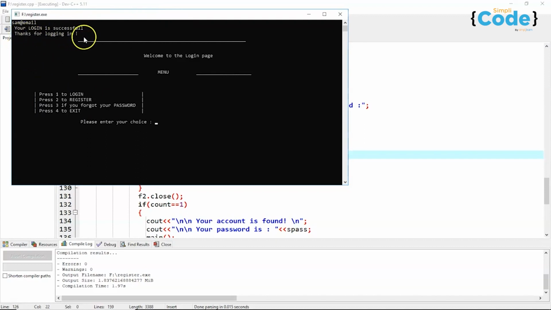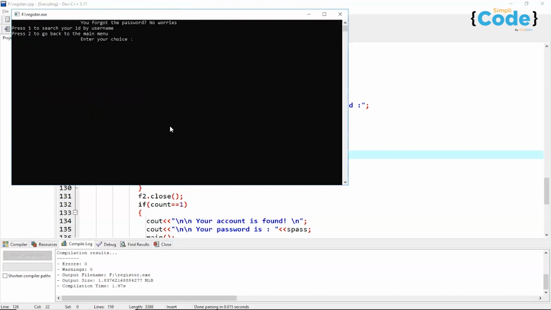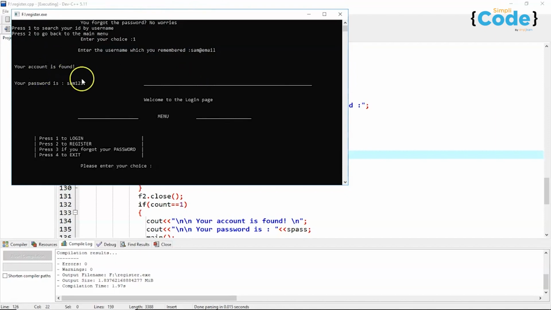Thanks for logging in. Now let's say I forgot my password. So I'll press 3, as if you forgot your password, you have to press 3. So there is a message, you forgot the password, no worries, please press 1 to search your ID by your username. So I'll press 1. Now I'll write my username, the last username I remembered, sam@email. So your account is found. Your password is this, as you can see.